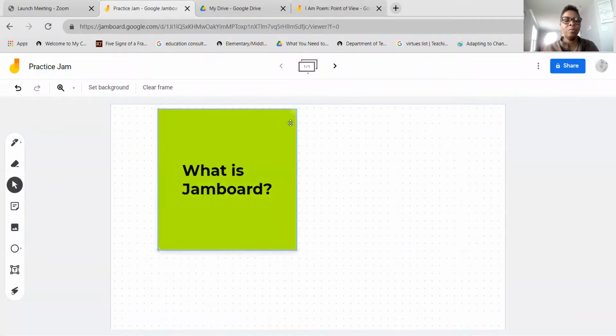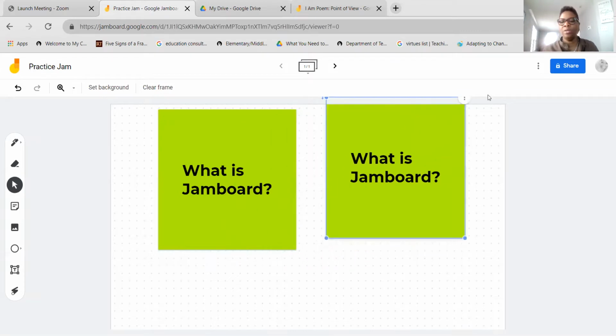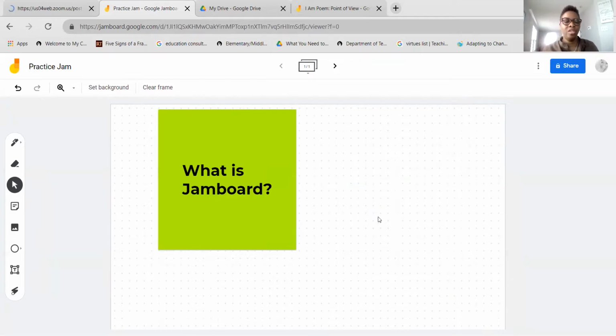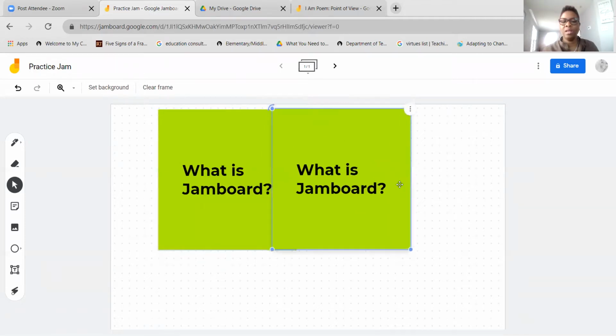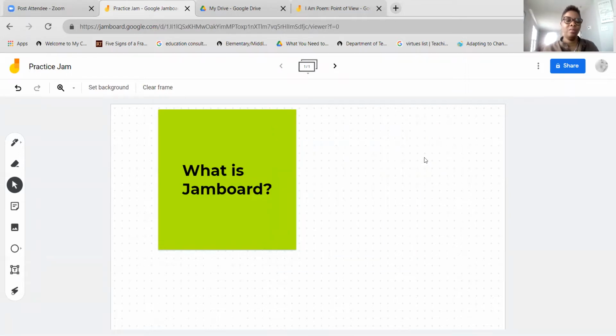And if you want to duplicate the Jamboard, you just say duplicate, okay? Or here you can also delete the Jamboard. I'm going to make a duplicate again. And with the three dots, you can order the Jamboard, so you can send it to the back, or bring it forward. Okay, so let me get rid of this because I only want the one.